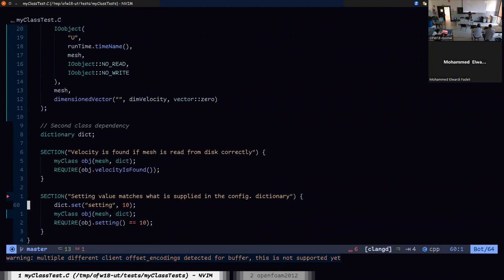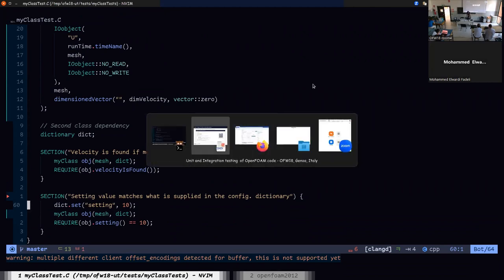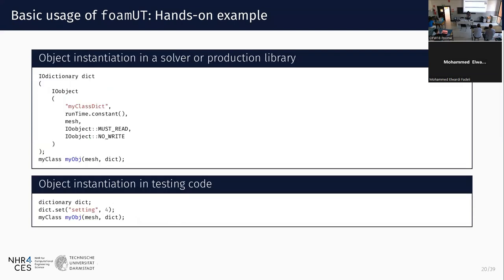Right, so let's get back to the presentation just to show you how your code would look in my production setups and your testing setups. We have something like this, that when you want to use the class in a solver, you just convert it to that, and you have all the benefits of IO systems, which you need in production, but not really in testing.